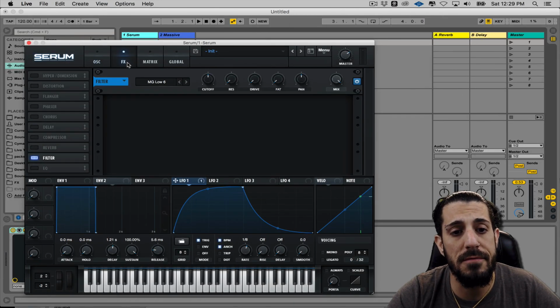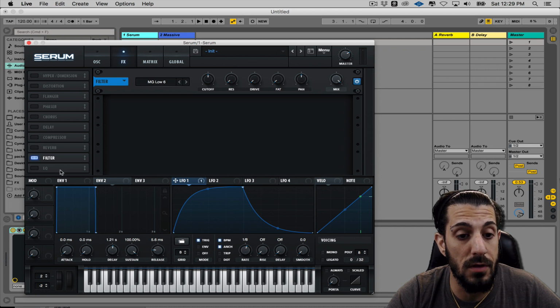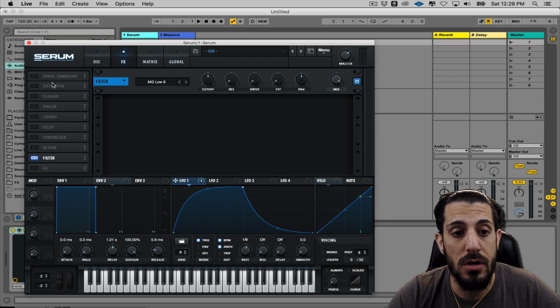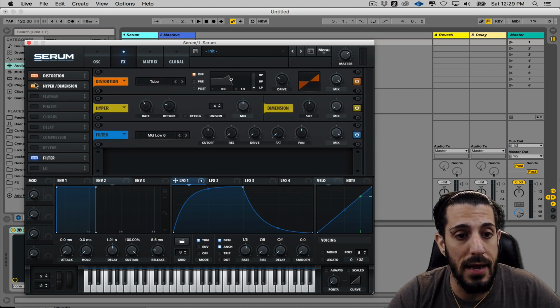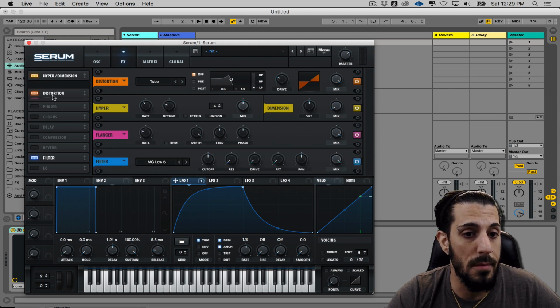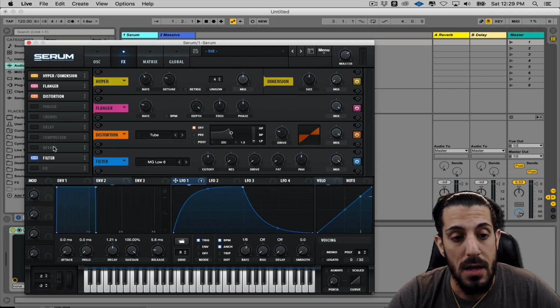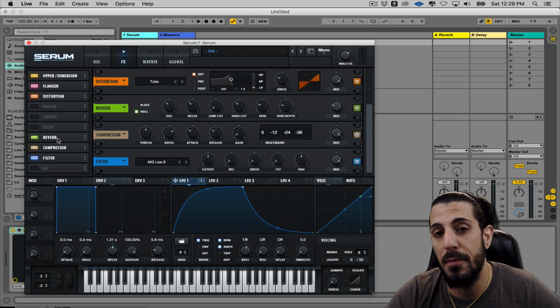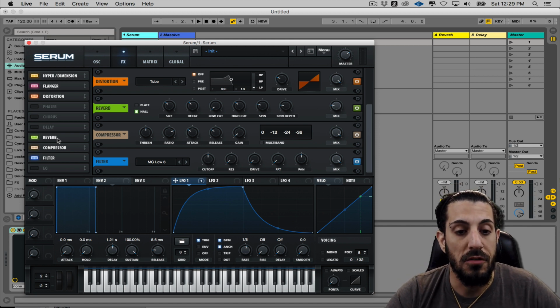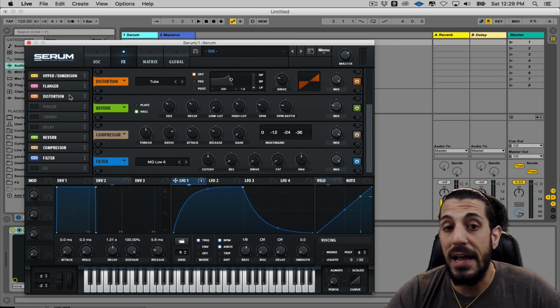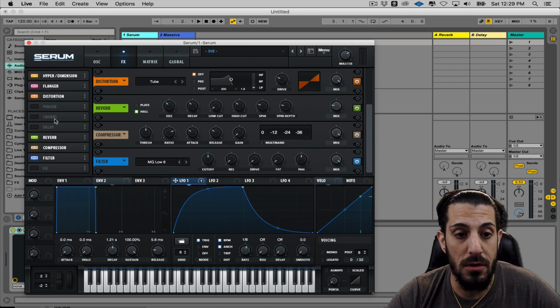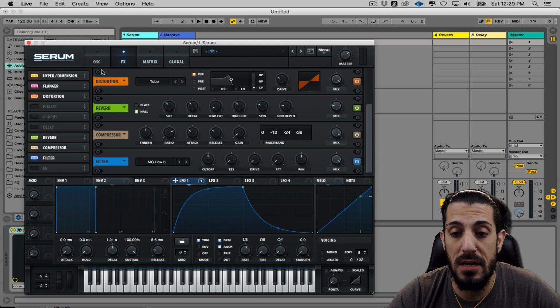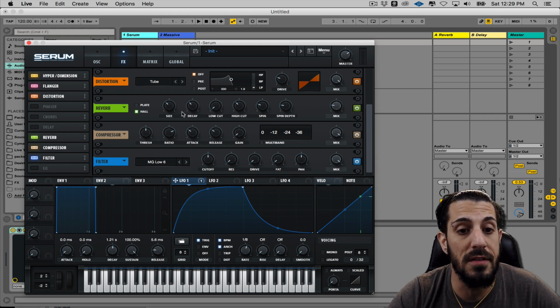So Serum has a pretty advanced effects section here. What I really like about it is it's got a lot of really cool effects, and you can move them around. So let's say I wanted my distortion to come after my flanger or something. I could do that. Let's say I wanted to put my reverb before my compressor, so I can compress my reverb signal. I could do that too. So it's very, very flexible, and these effects are pretty good, man. They're really good, actually. So yeah, a lot of really cool stuff happens in this effects section.